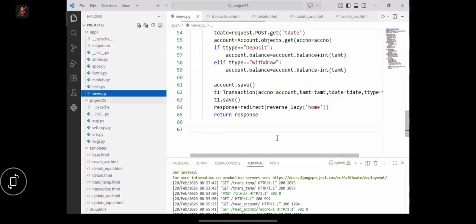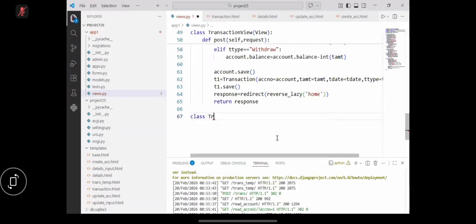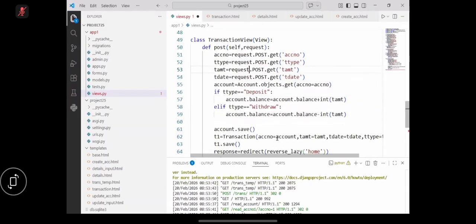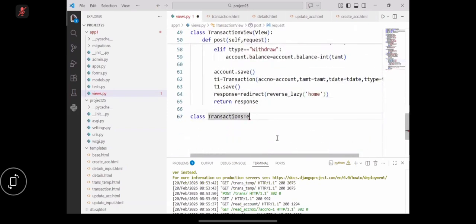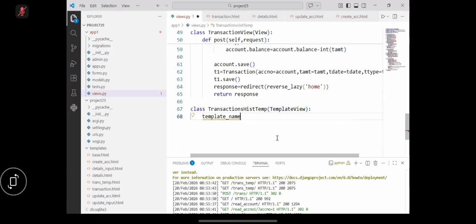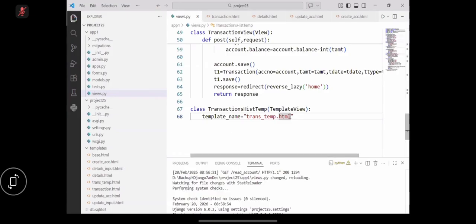Now see here, views.py. Now you should display the template. So there is a class, transaction history template. This is there already. And this is which view? Template view. As a template view, just define the template name. And what is the template name? Trans underscore template dot html. And this one you have to link to which template? Base template.